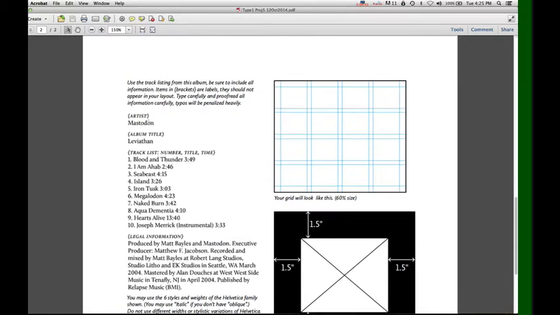So what do you have to include? You have to include everything, all of this information except what's in brackets. So artist inside of brackets, you don't have to include that. You do have to include Mastodon. You do not have to include the album title. You do have to include Leviathan. This label you do not have to include, but you do have to include all three of these.